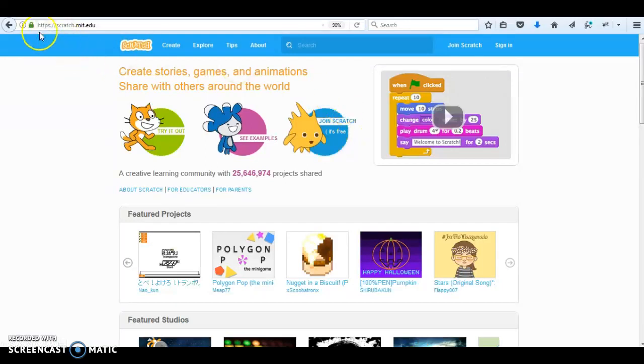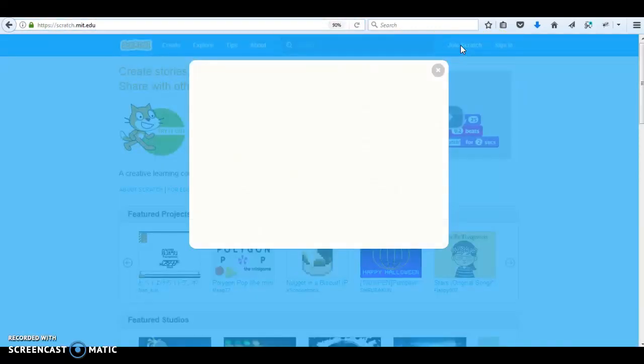So the first thing you want to do is join Scratch and create an account. So you go to http://scratch.mit.edu. So here you can see the full HTTPS. It's going to go to scratch.mit.edu. Then you want to hit where my mouse is, join Scratch.